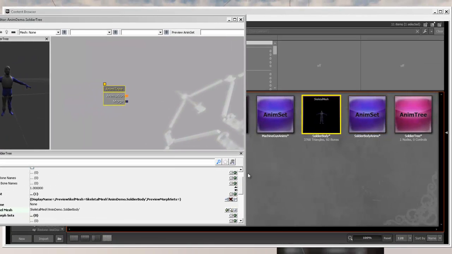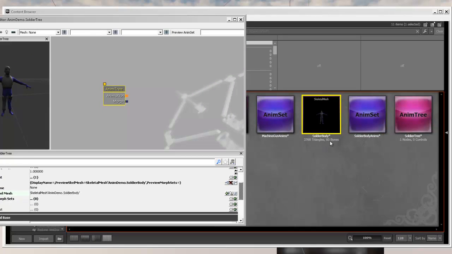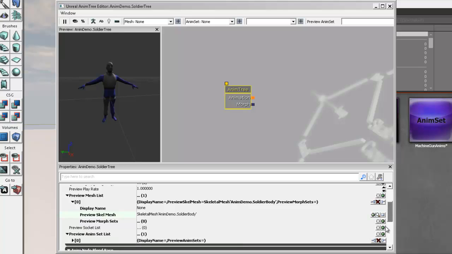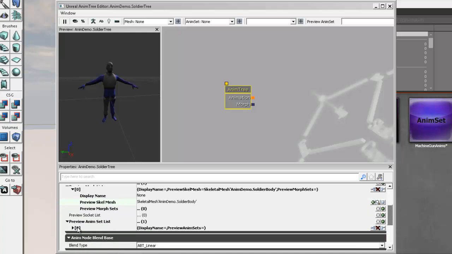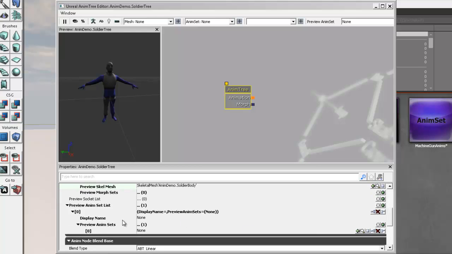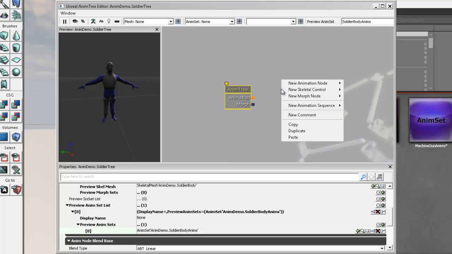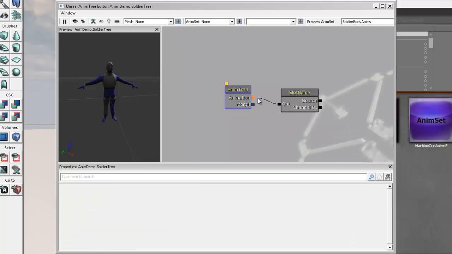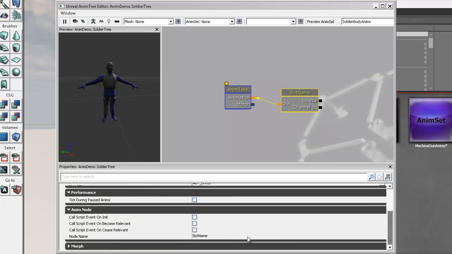We also need to load an anim set to play with, so go find Soldier Body Anims and add an entry in the anim set list and expand that out, and then add another entry because you have multiple ones inside of that, and assign from content browser. But it's not playing any animations yet, so we need to tell it what to do. We'll go new animation node, anim node slot. And this can be called slot soldier.